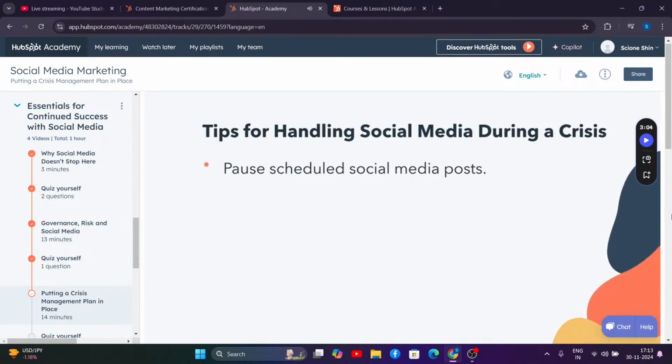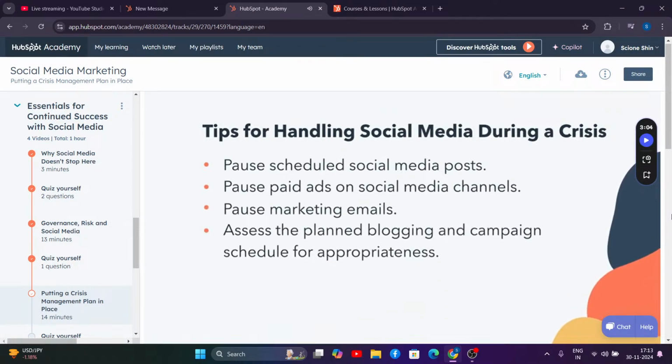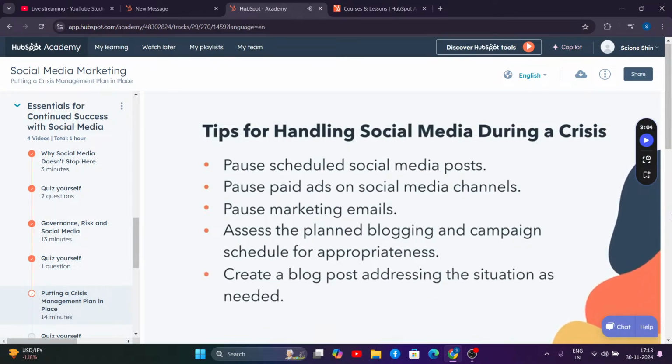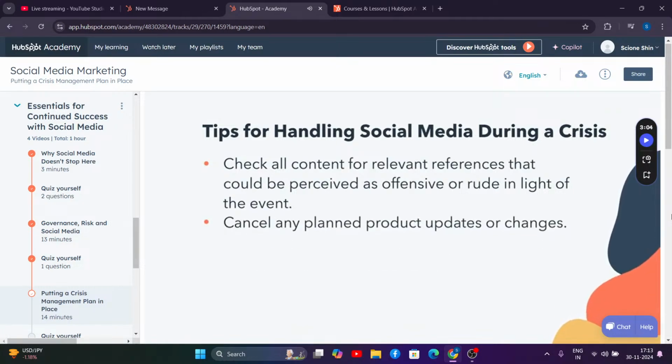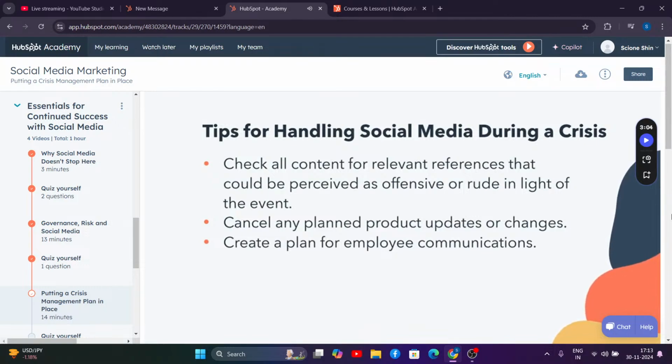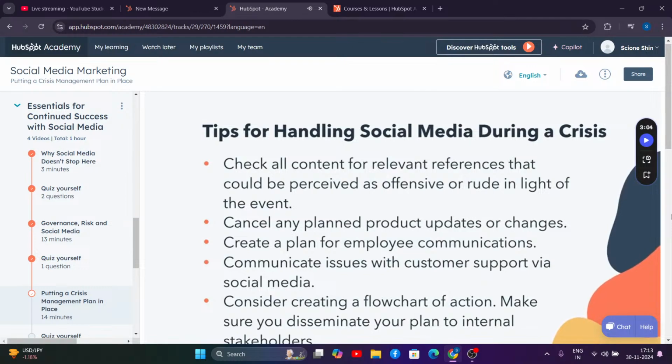Make sure to pause scheduled social media posts, pause paid ads on social media channels, pause marketing emails, assess the planned blogging and campaign schedule for appropriateness, create a blog post addressing the situation as needed, provide talking points for executives as needed, check all content for relevant references that could be perceived as offensive or rude in light of the event, cancel any planned product updates or changes, create a plan for employee communications as needed, communicate issues with customer support via social media. Consider creating a flowchart of action. Make sure you disseminate your plan to internal stakeholders.